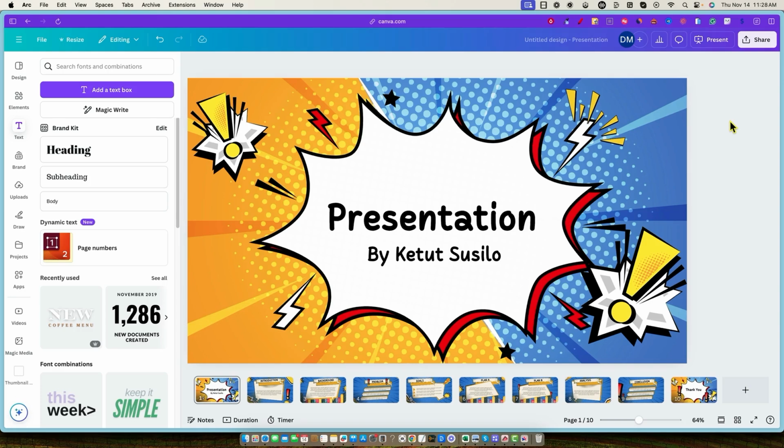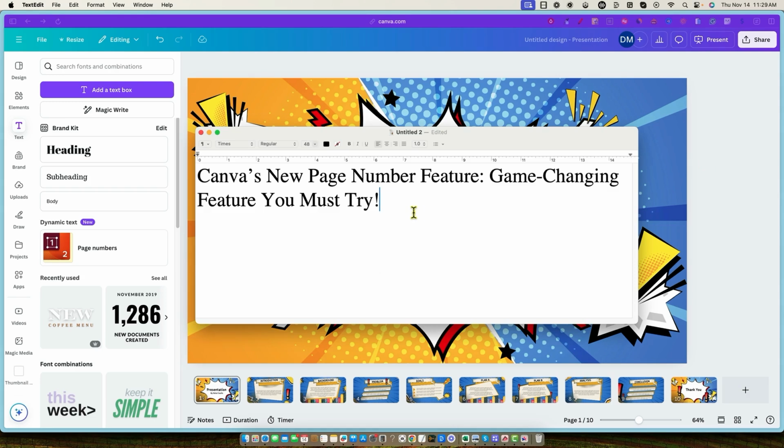We're going to be showing you this brand new feature that Canva just came out with. You can see in the top right-hand corner of my screen, it's November 14th, 2024. So this is current. This is something that just came out the last couple of weeks, and it's super cool. So we're going to look at how to add page numbers. Canva's new page number feature, a game-changing feature you must try today.